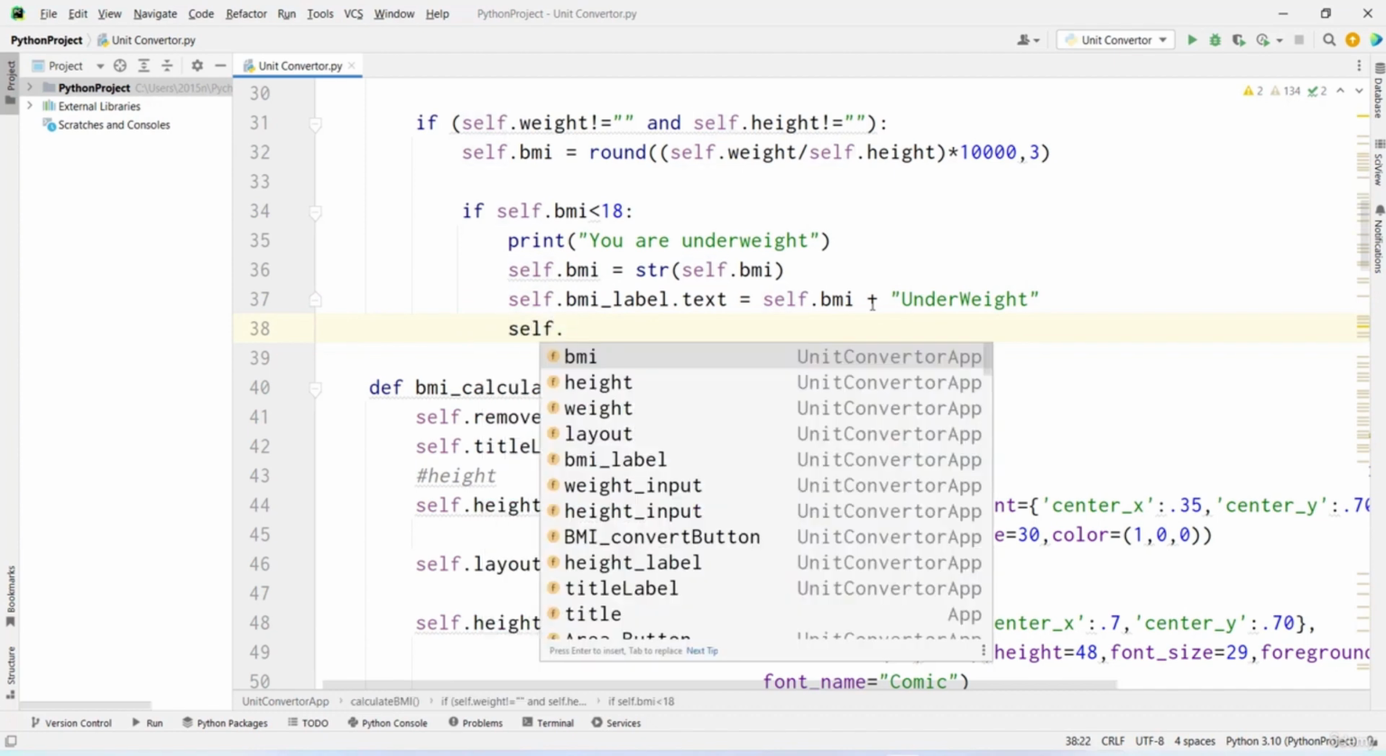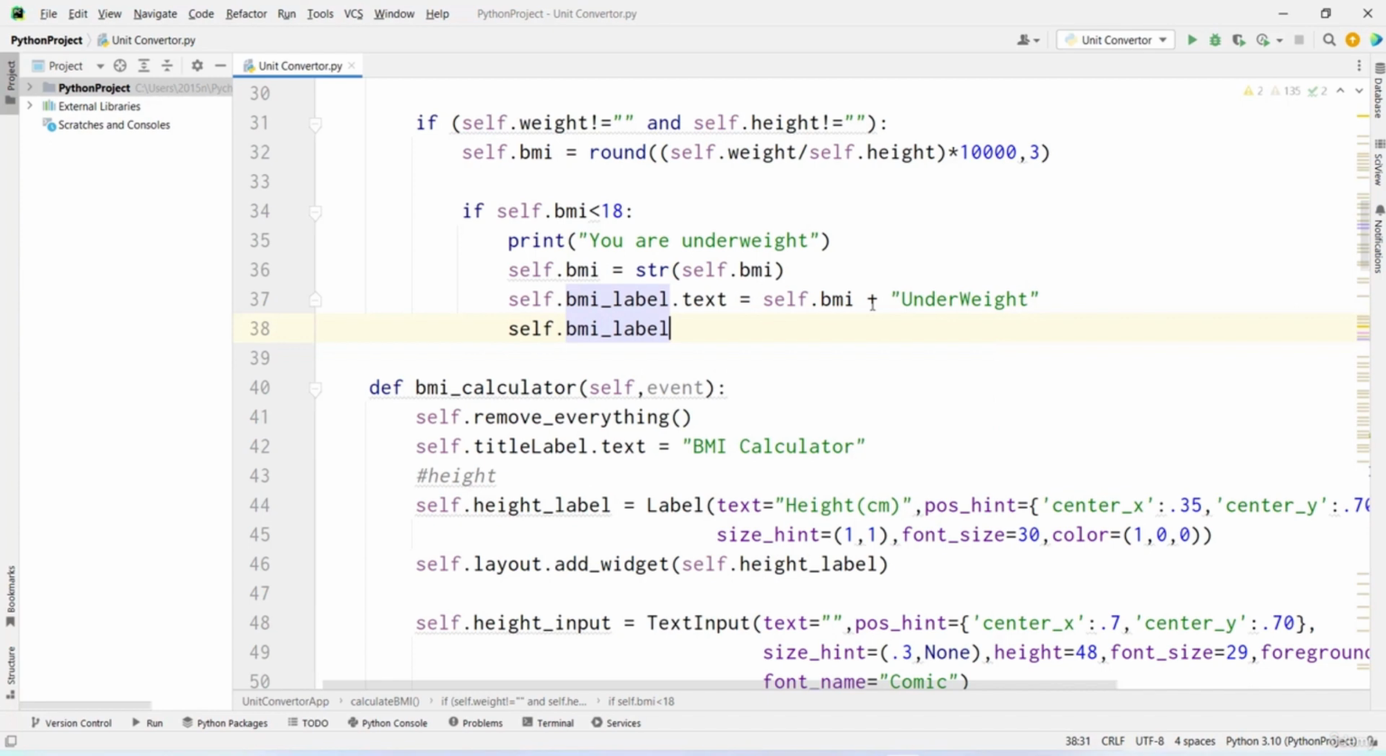So we're going to say that bmi_label.pos_hint is going to be equal to a dictionary, and for center_x it's going to be equal to 0.5, and then for center_y, it's going to be equal to 0.20. Okay, so that is going to be the case if the BMI is less than 18.